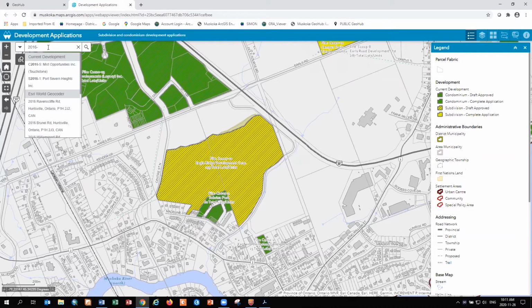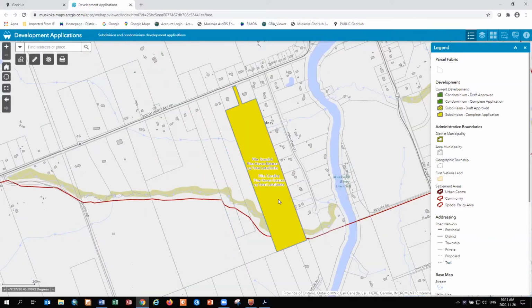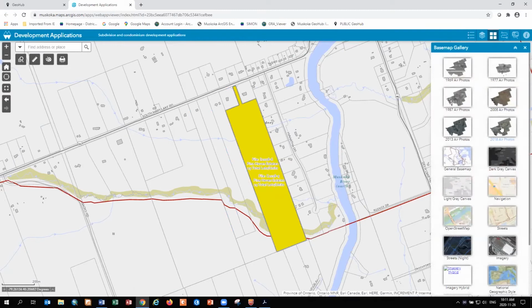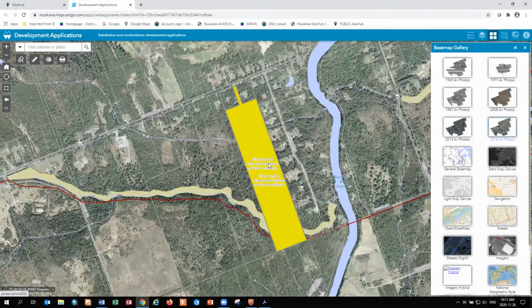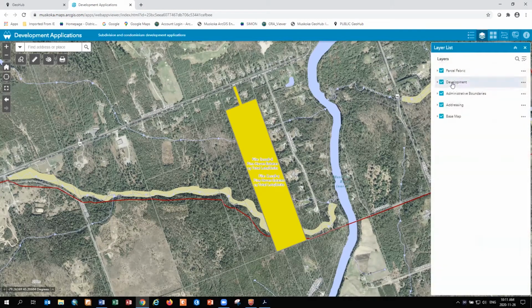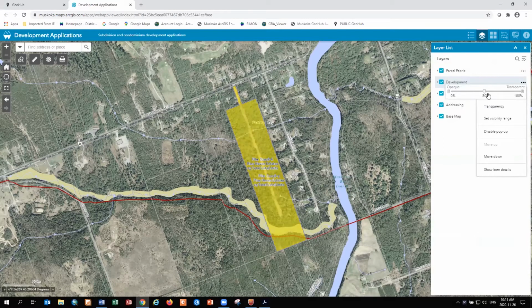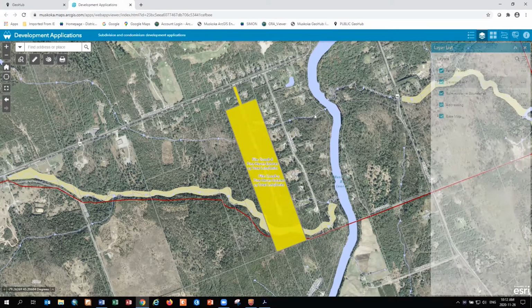I'm going to type in this. This is a subdivision application number, and it'll take us right to that property. One more time, we could add the air photos, which is very helpful. But in this case, this layer is covering over what we want to see. But we have a solution for that. We could go to the development layer, which this is on, click these three little dots, click the transparency, and we could actually change the view of that particular object to magically see through it, but not turn it off. So that feature and functionality is available for any layer on all our maps.